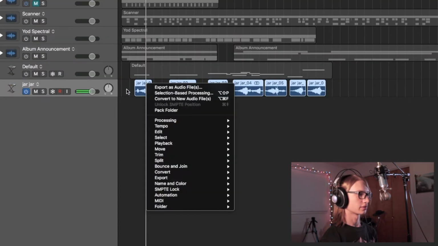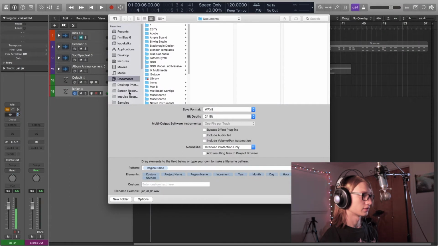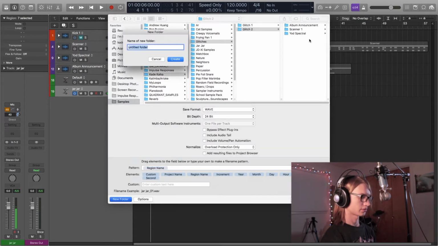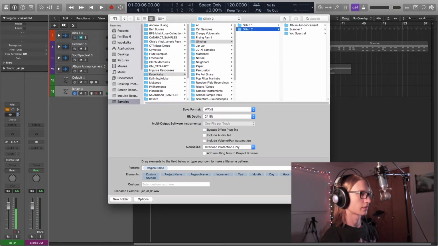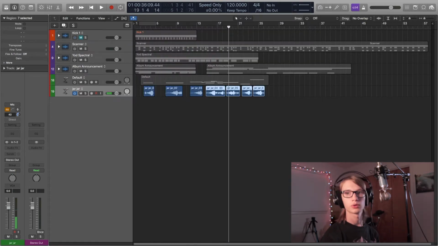Right click, and then under export, there's gonna be the option to export as audio files. So then you go to wherever your samples folder is. I made a specific folder called glitches. There we go. And you just export them.